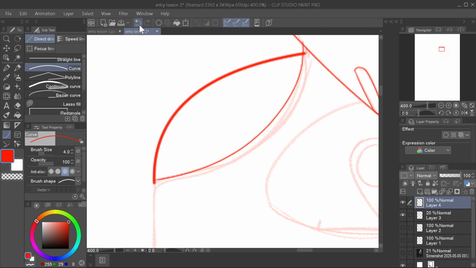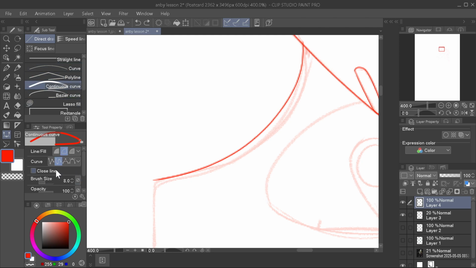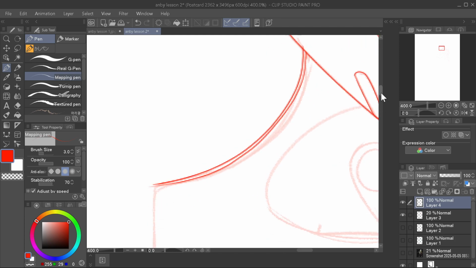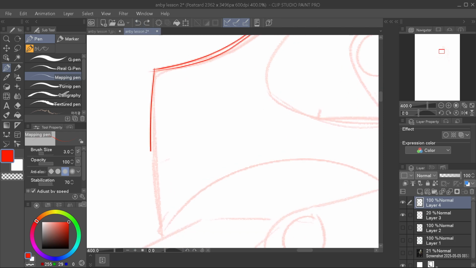Woo, that's a hella line. Might have to do a continuous curve. Nah, we're gonna be chuds. And just do that. A lot of this is gonna be erased anyway, so I'm not too concerned with how thick or how not thick it gets.